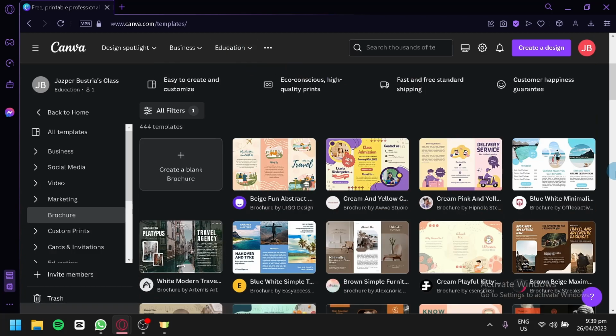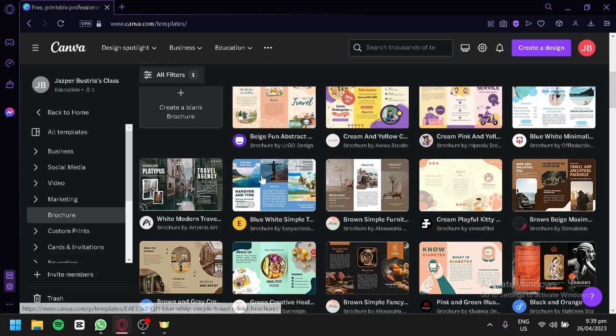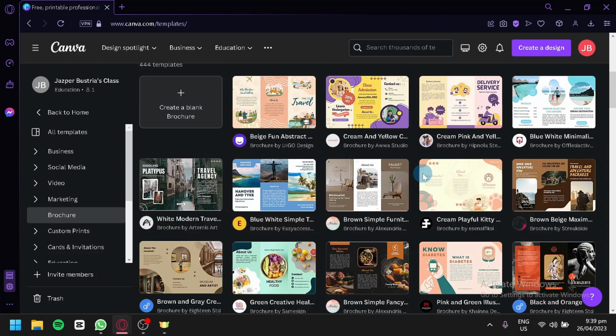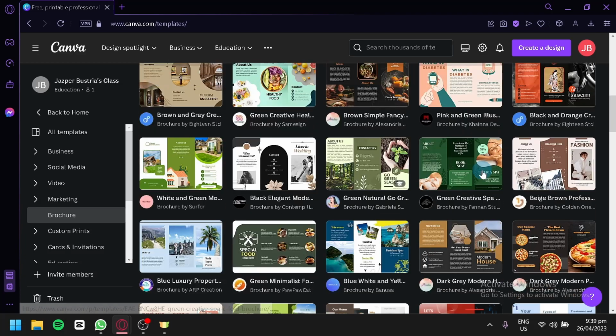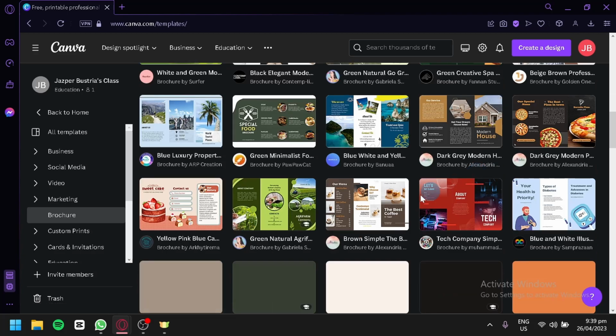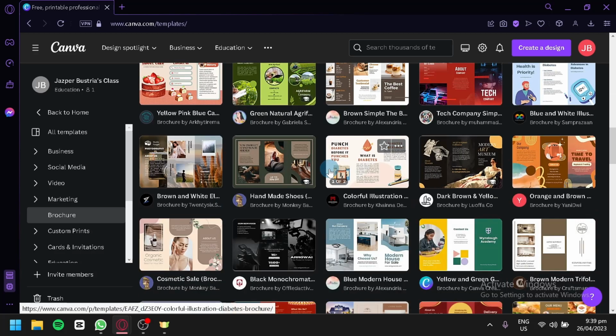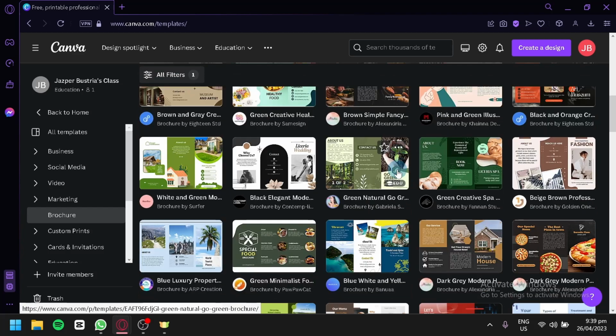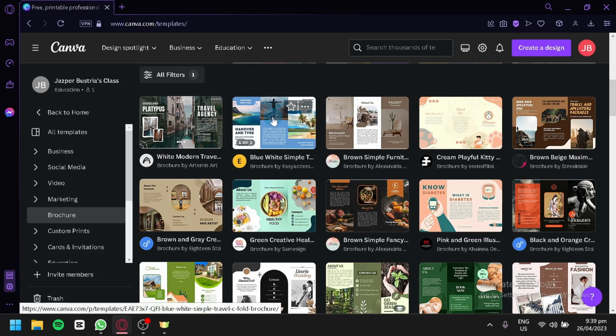And over here below, you would be able to see all the different templates that you could use and borrow from Canva. You can simply choose from one of these many templates, depending on what type of brochure you are trying to make. For example, you're trying to make a brochure for a business or for a product. You should choose your brochure template according to the topic of your brochure.